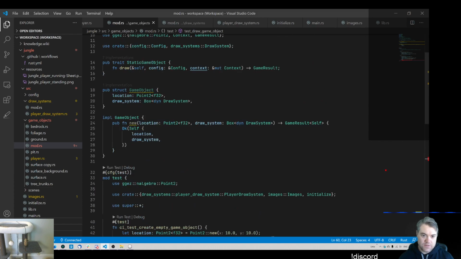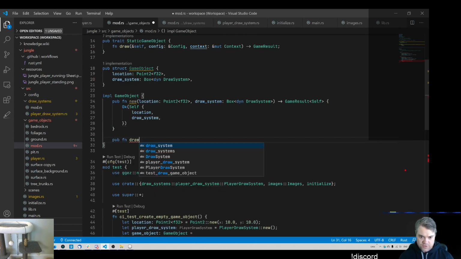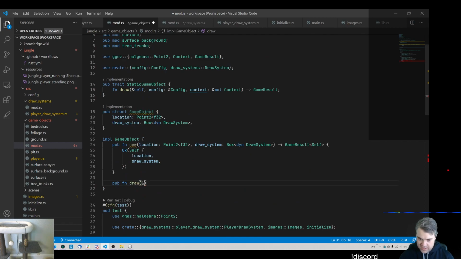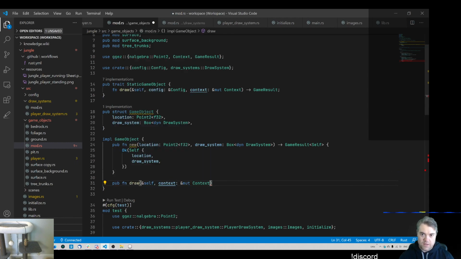All right, so back up to here. We have this pub function new. We have our draw system. Now we want to implement pub function draw. And if we look at what we're taking in, it's going to be context, config, and images. So self, the context, the config, and images. Images, and we'll pull that in.